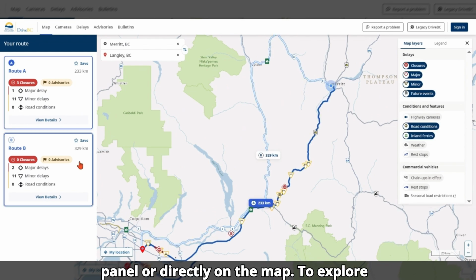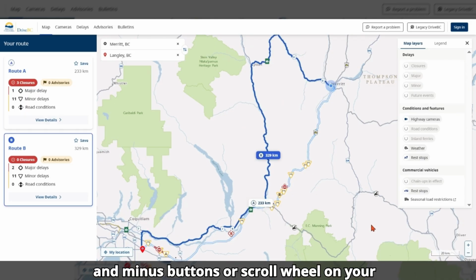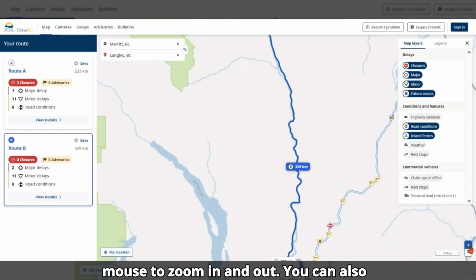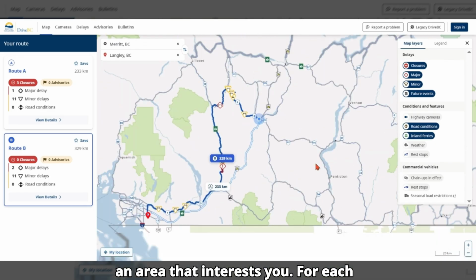To change between either alternate route, click on the route option from the side panel or directly on the map. To explore a specific area on the map, use the plus and minus buttons or scroll wheel on your mouse to zoom in and out. You can also click and drag to move around the map to an area that interests you.